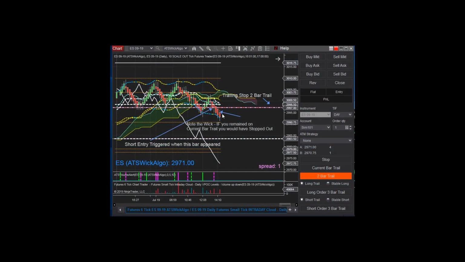And now note, when this next bar appeared, if we'd have kept it on the current bar trail, we would have stopped out. It gave a little movement off near this VPOC line here. It gave a little resistance and put a little wick in the top there, and you would have stopped out had you kept it on the current bar trail. So we're trailing 2 bars because we don't want to stop out. We want to ride this trade because it's set up so well on the charts. We're gaining momentum. We've gone back to our blue, coming back in toward the bottom, moving down.